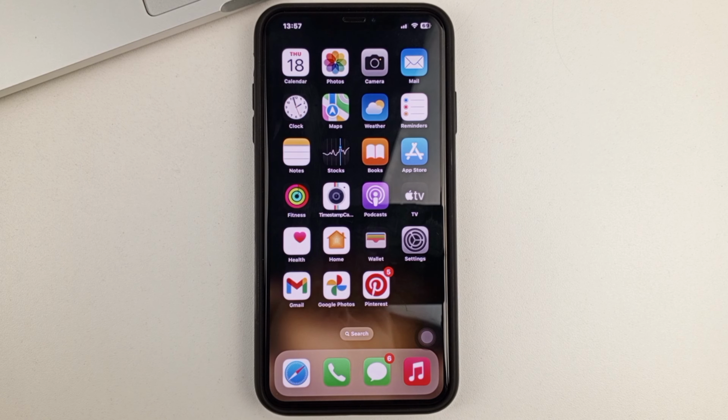And in this video, I will tell you how you can disable location sharing on your iPhone without anyone knowing about it.